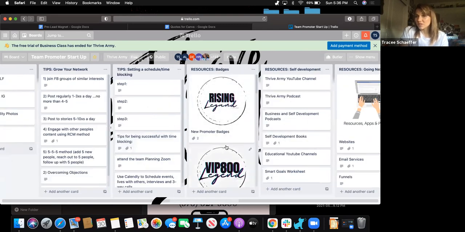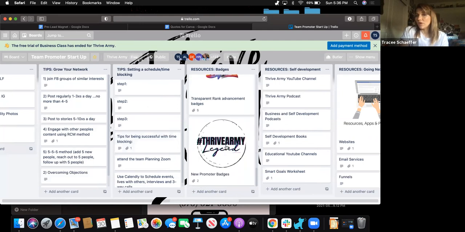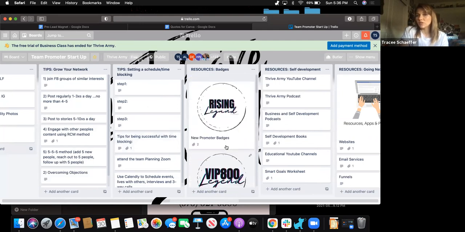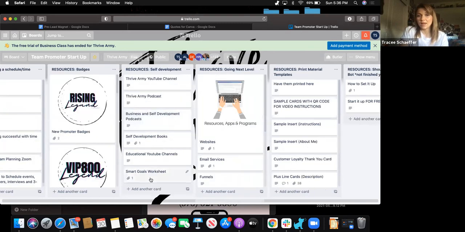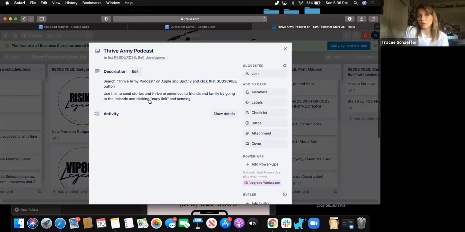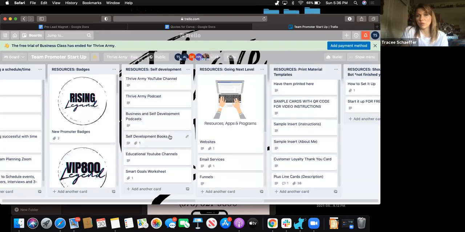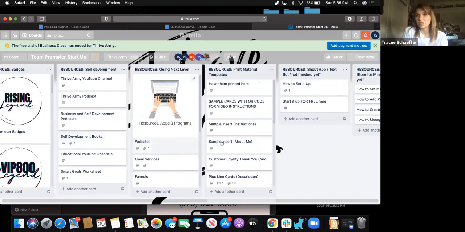The badges, I saved all of these into my phone now, but if you didn't want to save them into your phone, you could literally just come here and steal them every time you need it. Self-development has the YouTube channels and stuff that we always talk about. Here's the link for the Thrive Army podcast. Oh, it's not the link. You have to type it into your app, but it's just called Thrive Army Podcast. Whenever you go to that, it brings up every single episode that they've ever done.